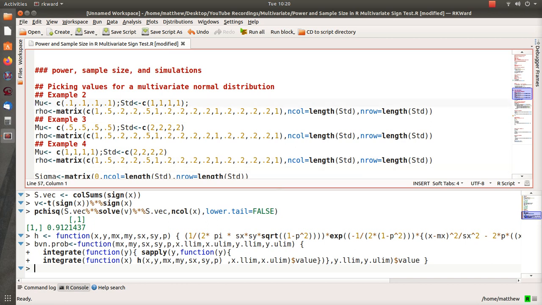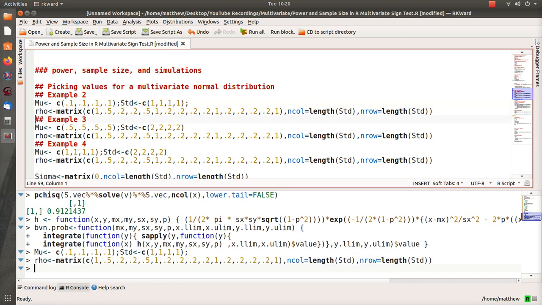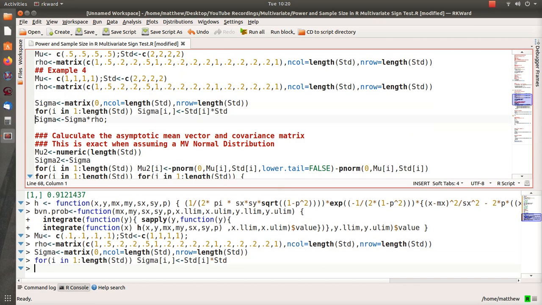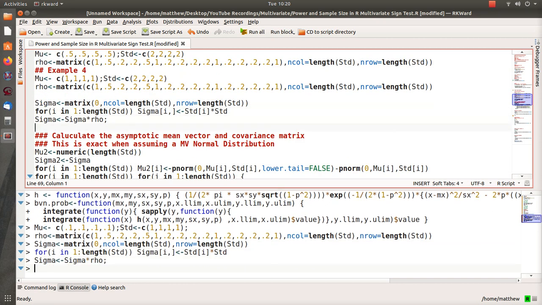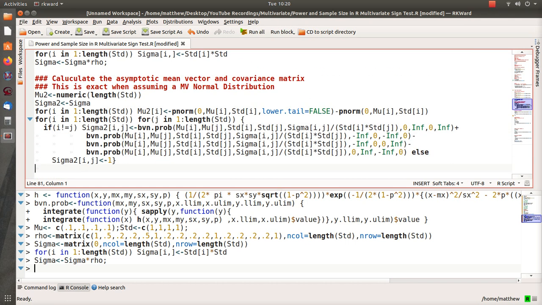So example 1, we're going to assume the median vector is 0.1 in 4 dimensions, standard deviation 1. We're going to assume that correlation matrix. Now we got to skip down to where we generate the variance covariance matrix. And then here, what is next is we're calculating the exact probabilities of the S, where that S vector is, the variance covariance matrix associated with it. I'm not going to go through it in great detail because we looked at it in BV2, the multivariate sign test.